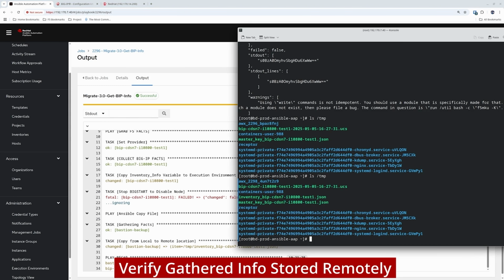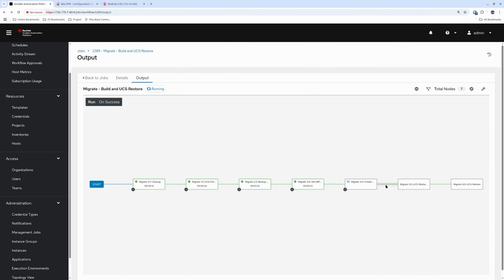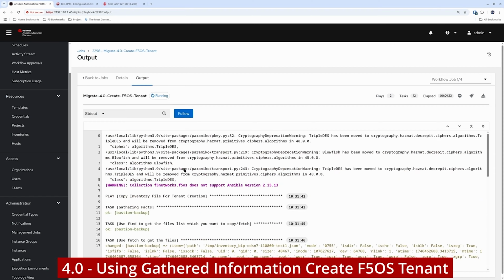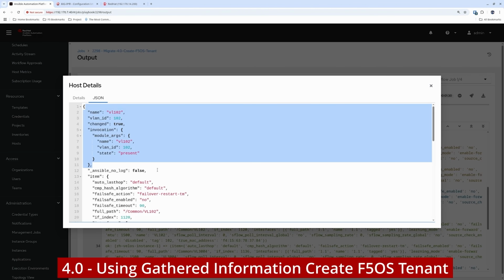We're going to verify that all the files are ready to be part of the migration process. The inventory file, the master key file, as well as the UCS file are stored in the remote server. The information that we gathered is all there. So now we can use that information to create VLANs and get all the information that we need to create the appropriate Tenant OS partition.